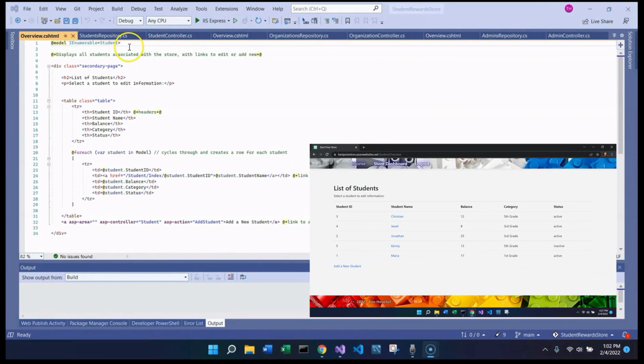In the view, we set IEnumerable student as the model's data type. There's a title and some text, and then we begin a table. Here is the header row with 5 columns. Next, we have a for each loop that iterates through each student that was passed in, displaying their ID, name, balance, category, and status. Their name also serves as a link to the index action. Below the table, there is a link that triggers the Add Student action.